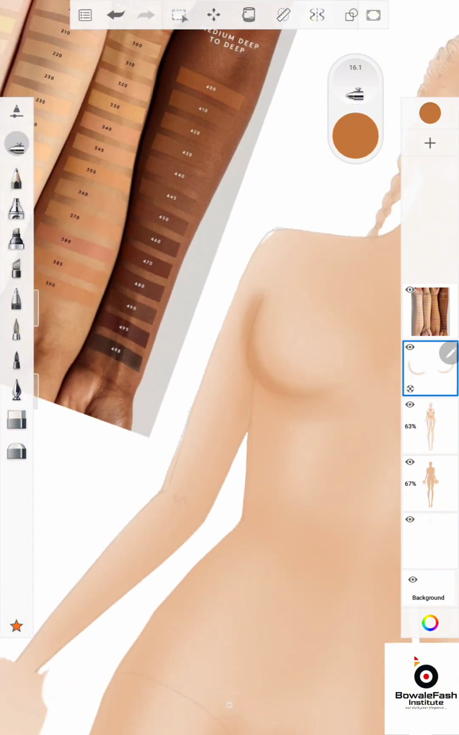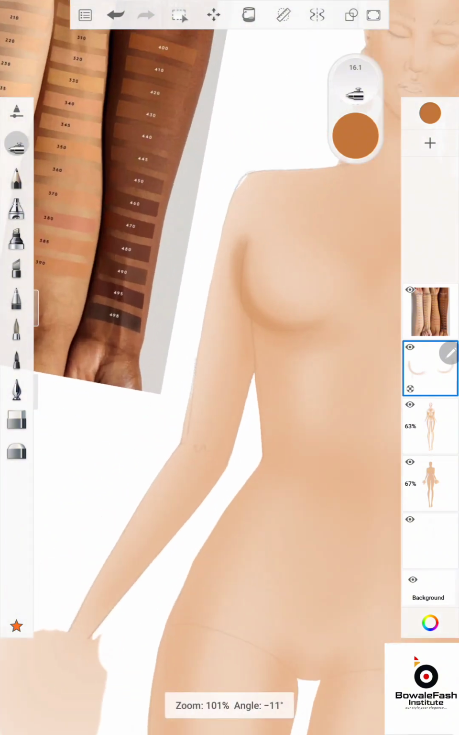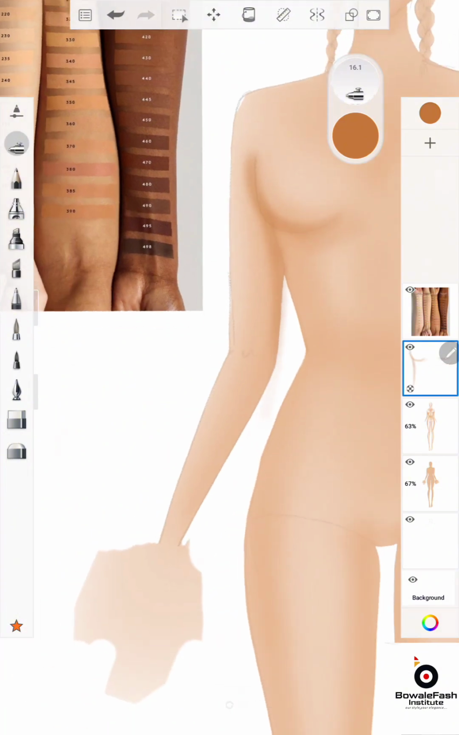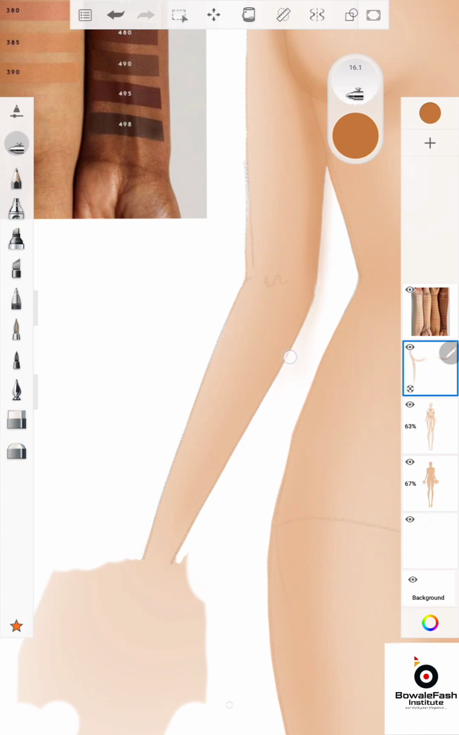So now at this part, at the hand, definitely we'll have a dark layer. That's because it is closer to the body figure, right? So definitely there's going to be a shadow reflection of that body figure.